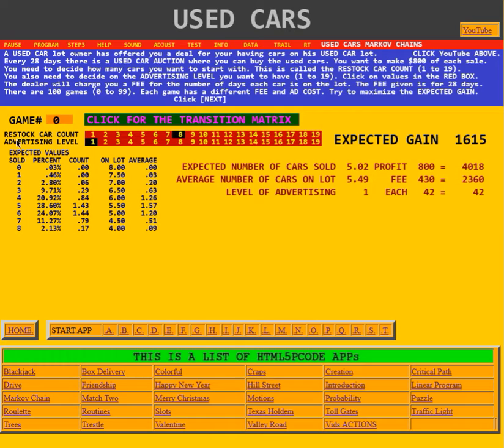And here we see it says restock car count, and there's 1 through 19. Right now it's set to 8. If I click 9, it'll change to 9. I'll let it stay 8.